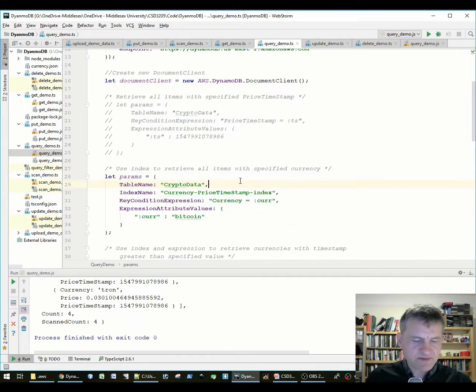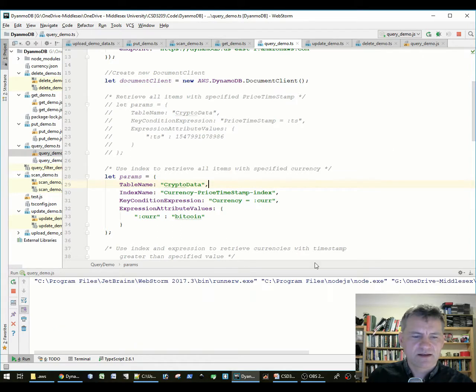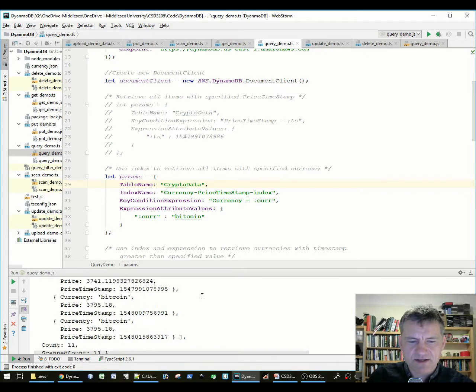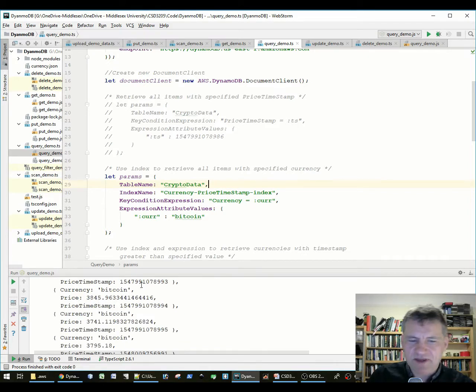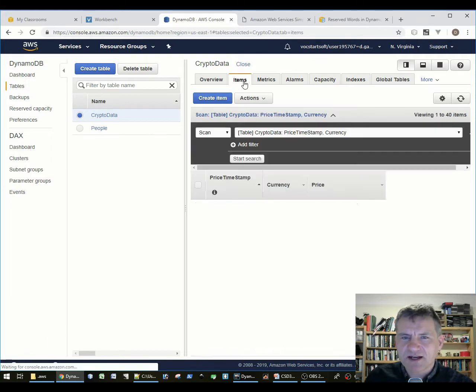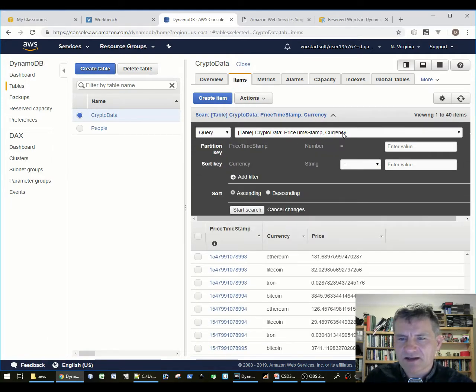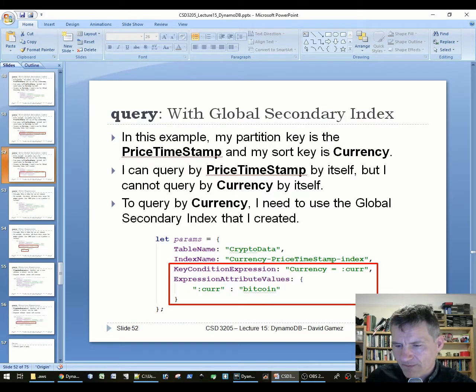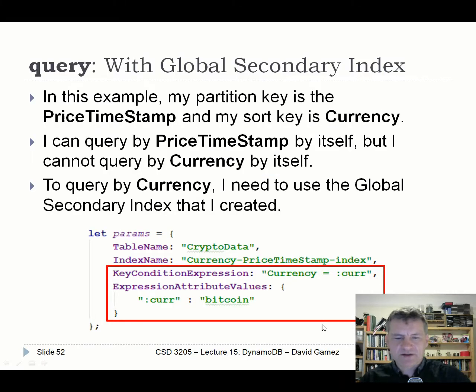So I want all the items of a particular currency. That's what we're going to do here. If we run that. I can't remember what we get. Yeah, 11, right? Because there's 11 price points for Bitcoin. So you can see all these records of Bitcoin giving the different prices at different times. Yeah. And incidentally, we could have run the same query in the console. If you're struggling to understand this stuff, then just run it in the console and have a go, yeah? So here we've got the currency price timestamp, so I can specify Tron, for example, and run a query on Tron, and it'll give me all the records that have Tron. So that's my global secondary index.